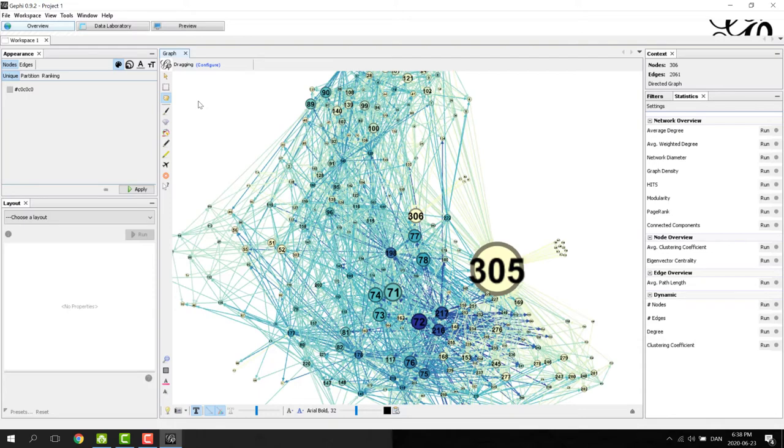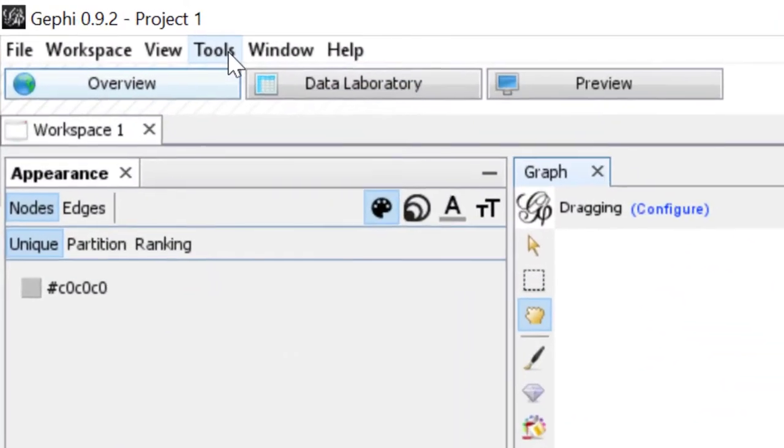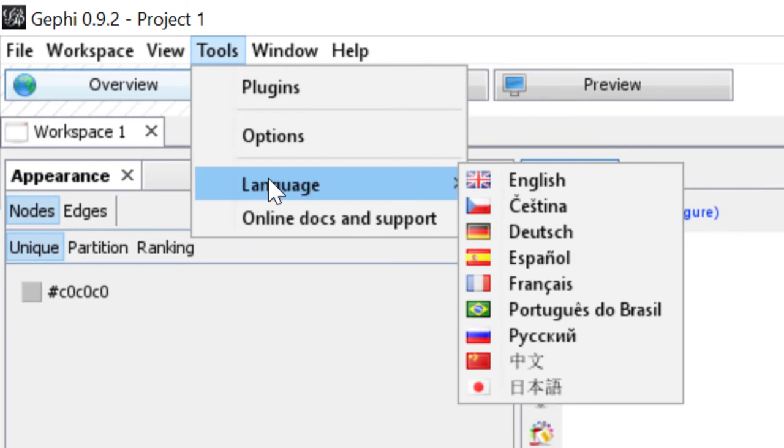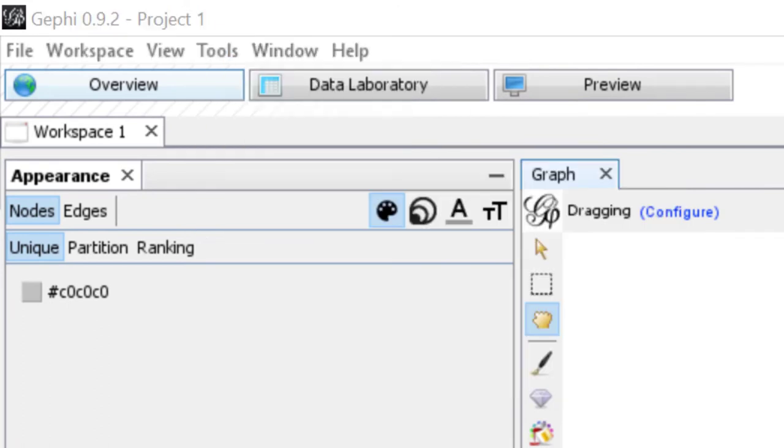Two things before we leave Gephi. The first one, you can change the language in this menu, Tools, Language. I'm not going to do that now.